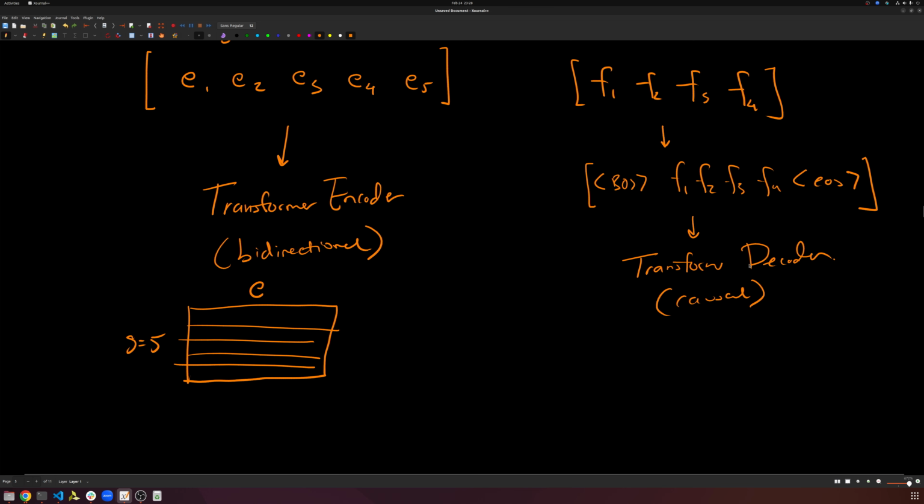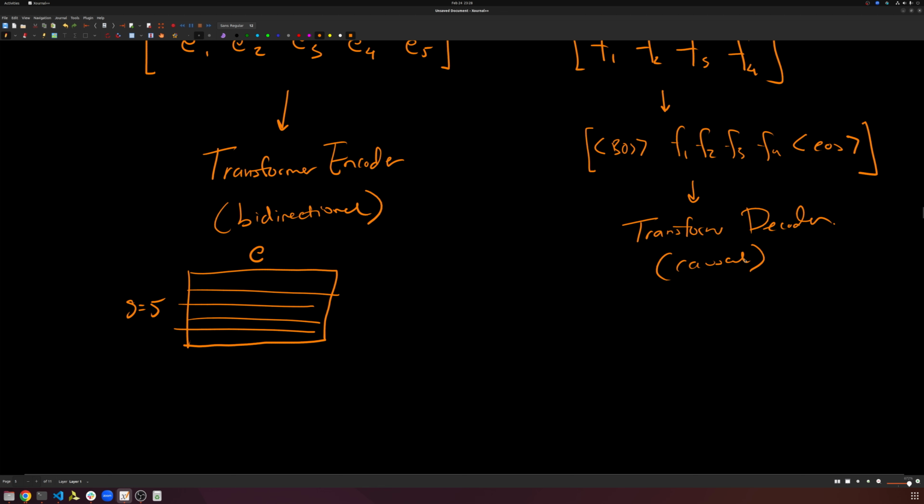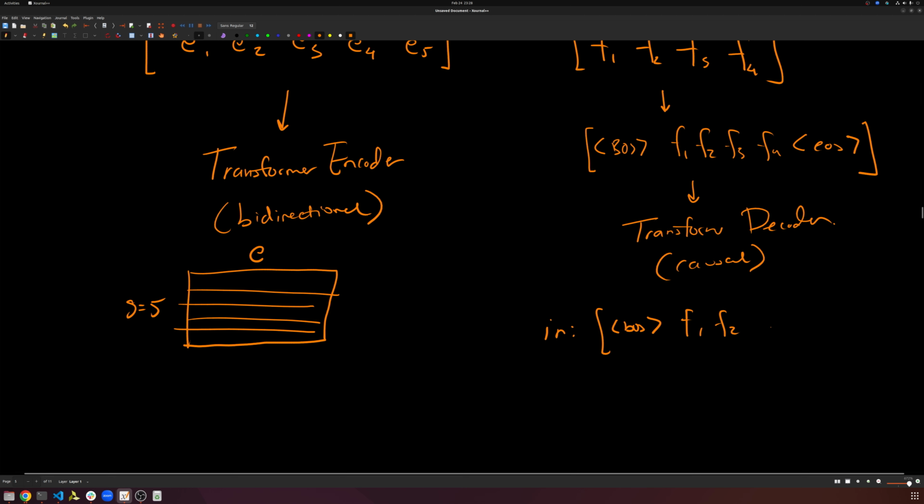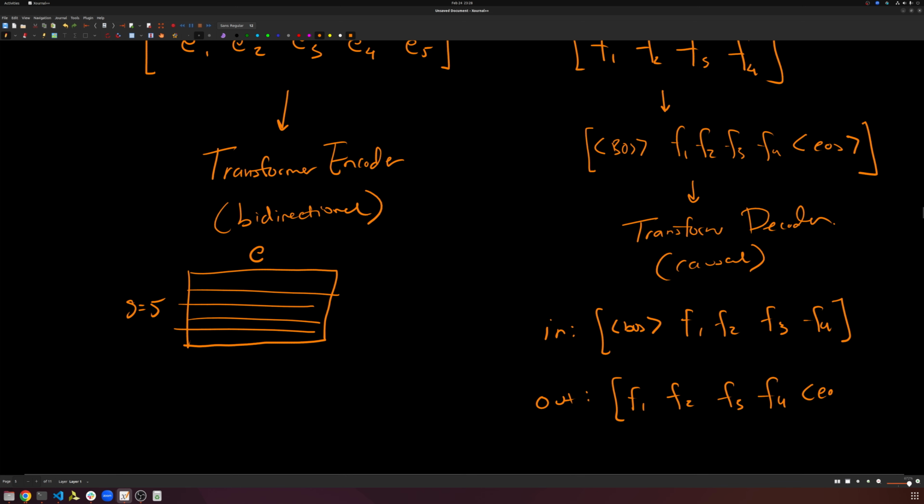So transformers are no different. So this means our input is going to be our beginning of sentence. This is super important. We'll see why later. Then we're going to have F1, F2, F3, F4. And then our output is going to be F1, F2, F3, F4, end of sentence. Right? There we go.